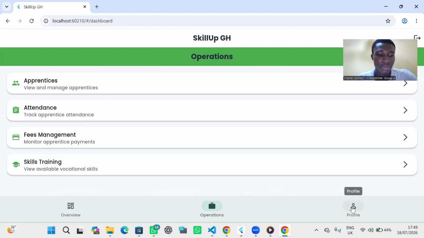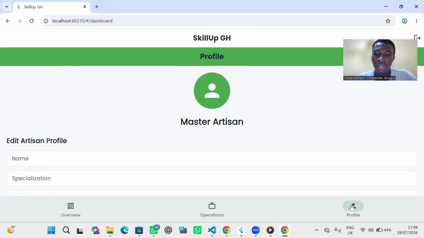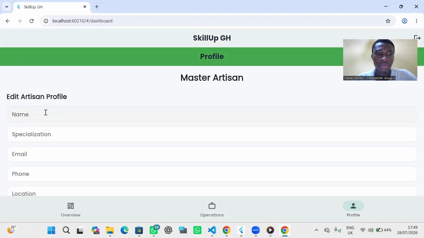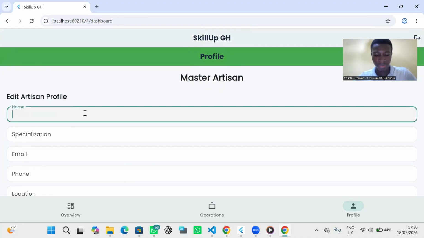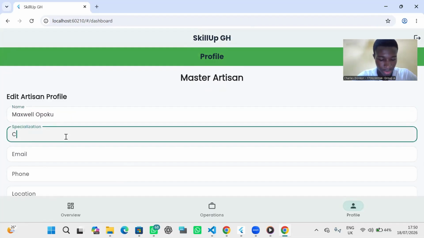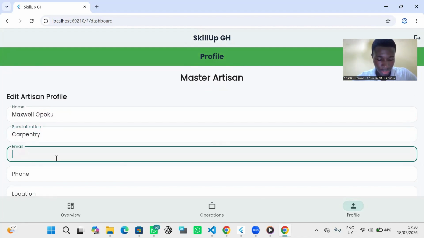The profile side. So with the profile, okay, this is my profile beautifully opened. This is for only master artisans. If you're a master and you get to the application, then you register your name, maybe Maxwell Opoku. Maybe you are into carpentry. You get to write your email. So if students want to reach out to you, if you're a master, you get to write your email.